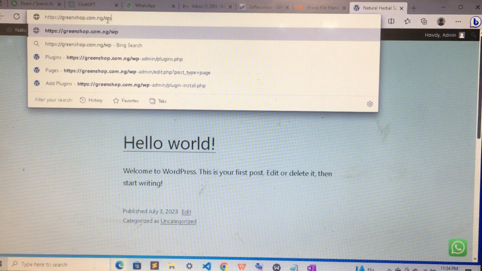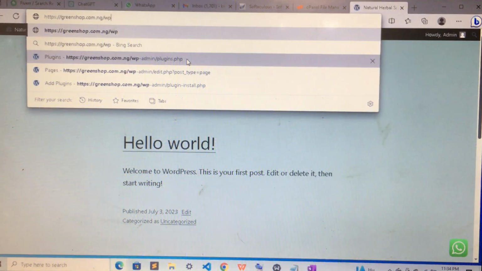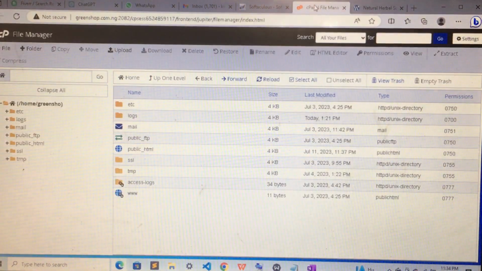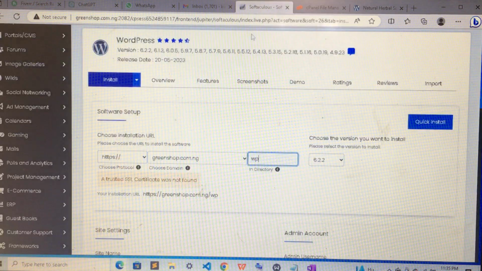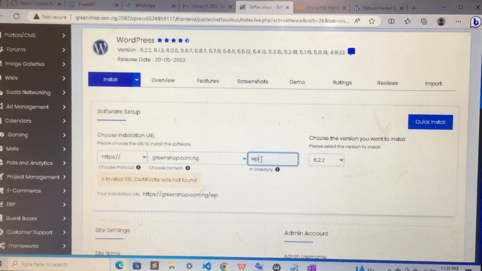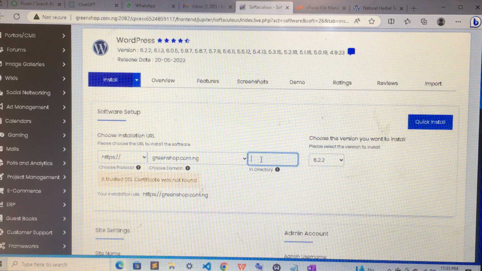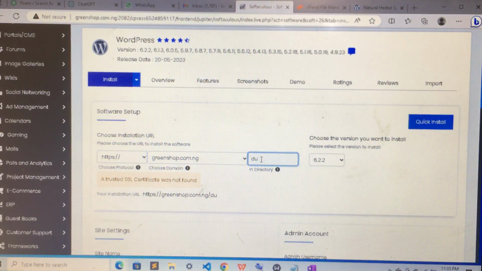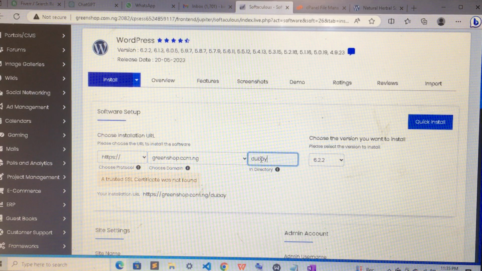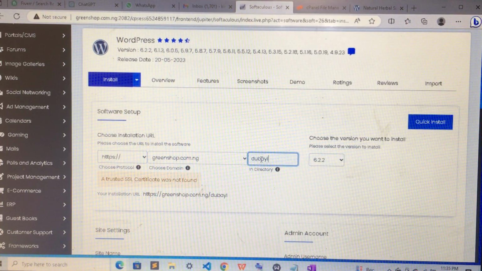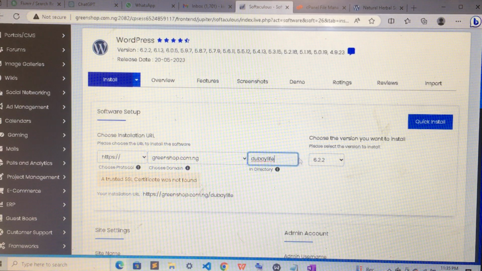Are you getting this right? Are you getting it right? You can name it anything you want. But if you are installing WordPress for the first time, please make sure that this here is empty. But I've already installed WordPress before, so I can choose something like Dubai Life.